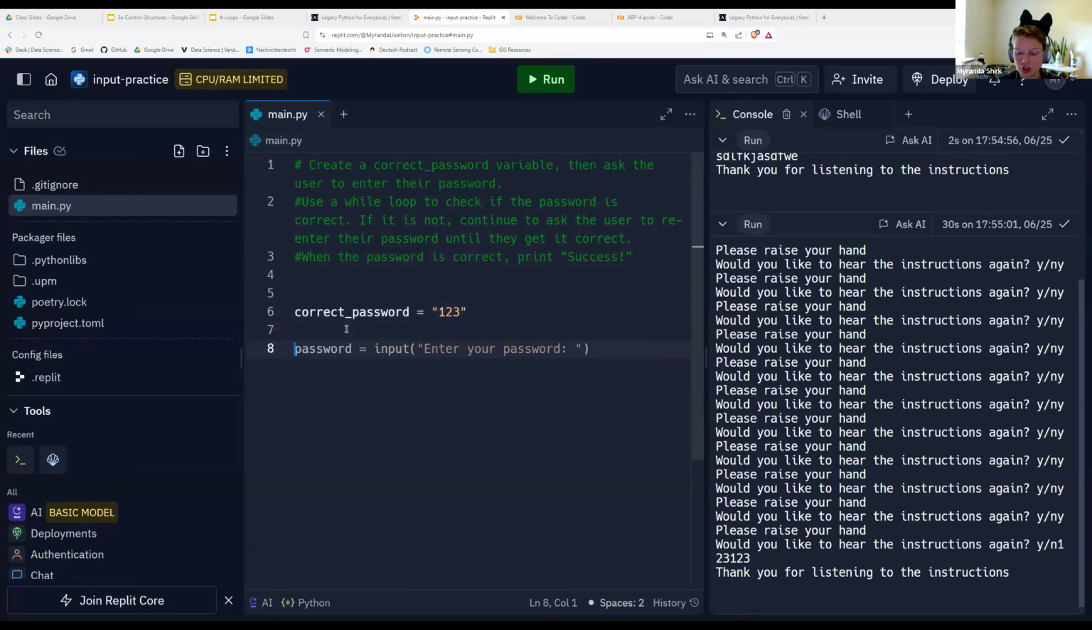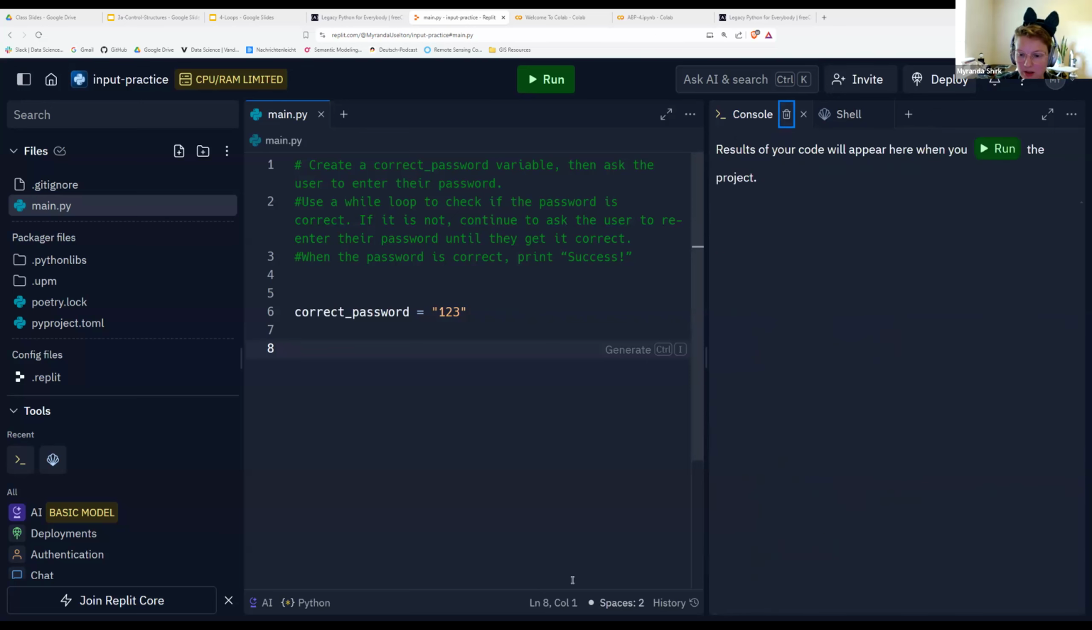Now, how am I going to check? How am I going to ask the user to input their password? Does someone want to share what code they put here to ask the user to enter the password? What do we use for user input? If you worked on this and got to this part, what did you use here to get your user input? We're a little shy today.